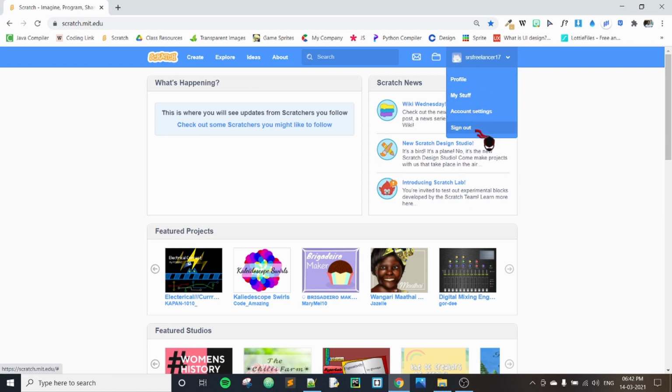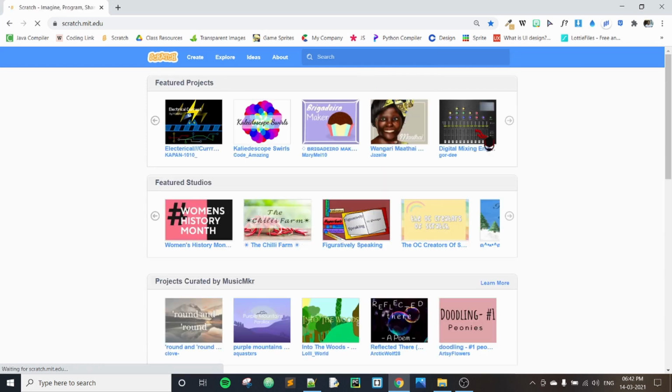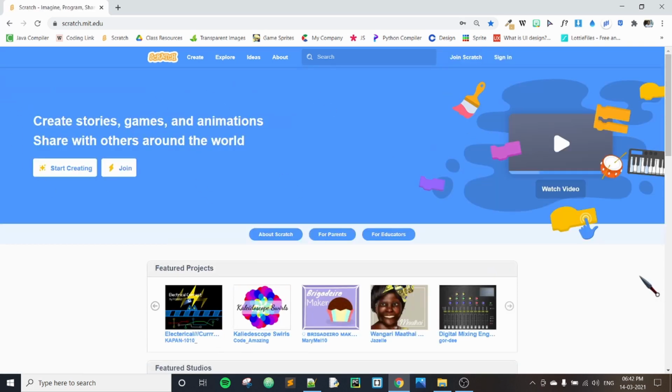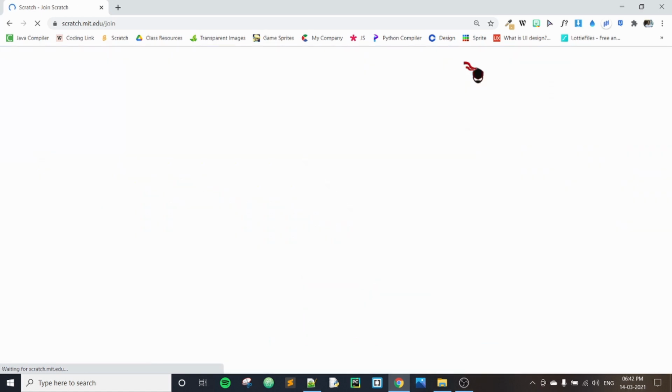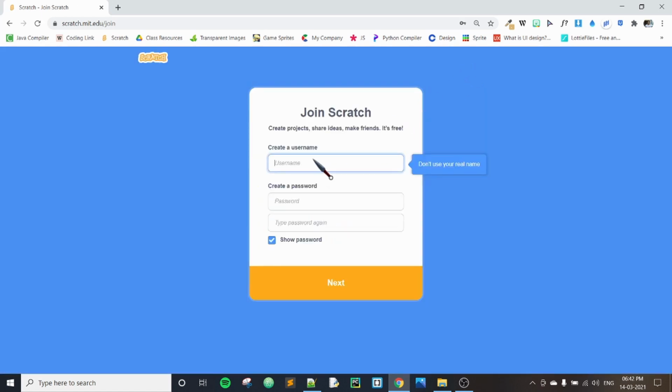If you are a first time user of Scratch, you will have a screen like this. First, you will have an option called Join Scratch, and then you'll have a sign in option. If you are a first time user, first you have to click on this Join Scratch. You have to give a username and your password here. Please do remember the username and the password which you give here, it is very important. Keep it safe, don't share it with others, right? And you should remember it till the end, right?